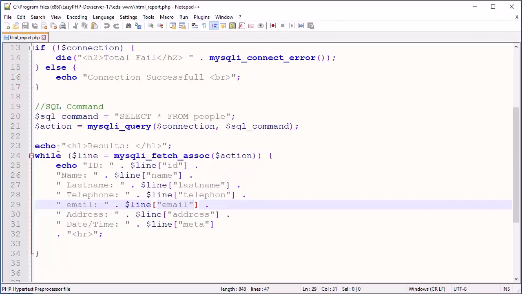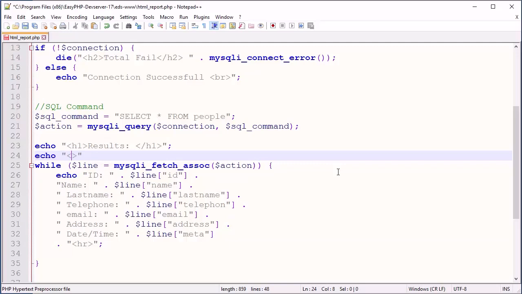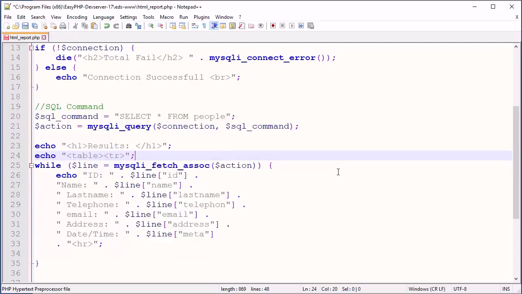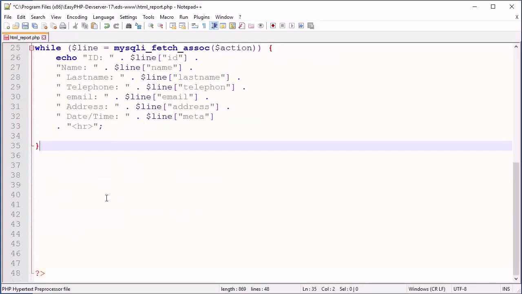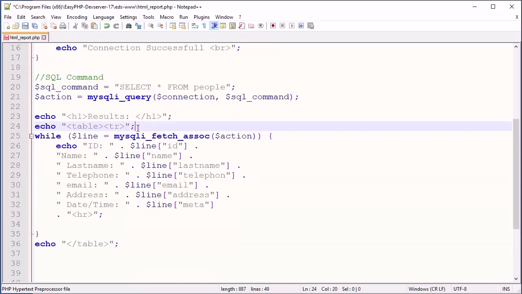So let me see what I need to do first. Echo, we will start here table, and we need to also start heading tr basically, and down there, after everything is done, we need to close our table. So echo table, okay, and here we will work with, well, what else we need to do? Okay, let's just have table for now.